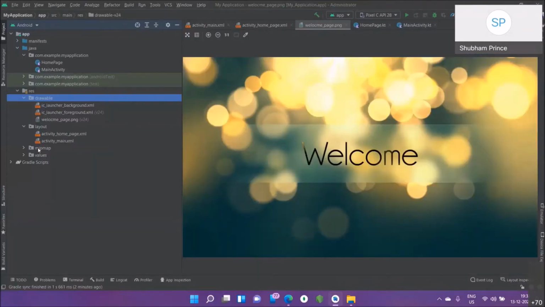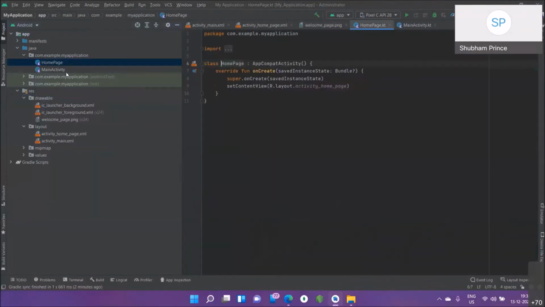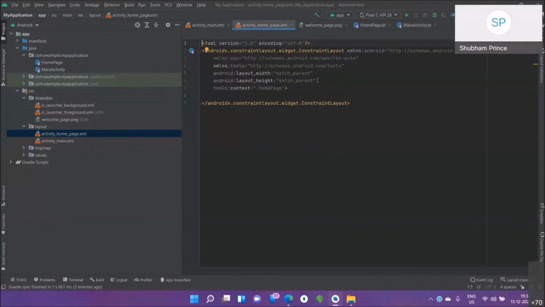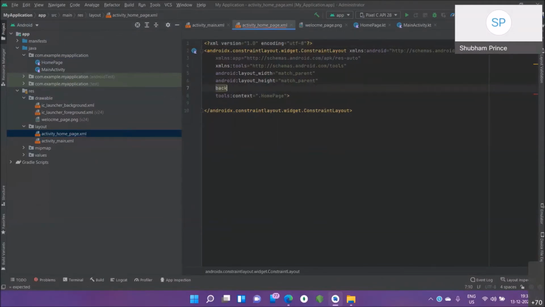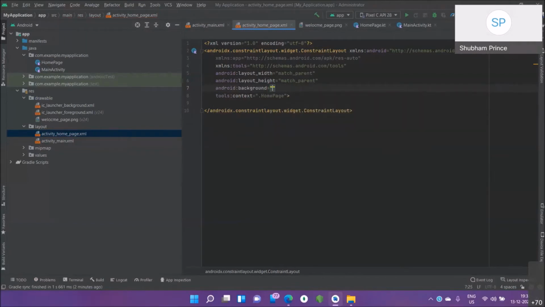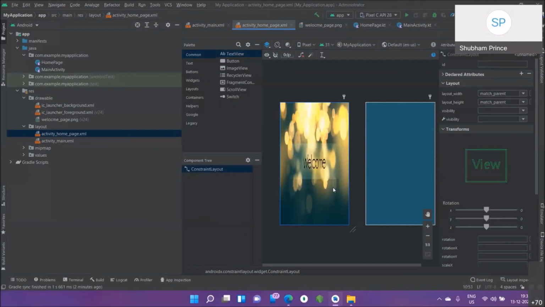Now for the home page, I will do nothing. I will just add the background in the XML file. So I'll go in the code and then here add background, and then what was that? Home. Sorry, no, it was welcome. Welcome image, welcome page. Now let's see what happens. See the design. See, this is our welcome image. It's too shady, but I don't have to worry about all the properties. Shades and all, that's fine.